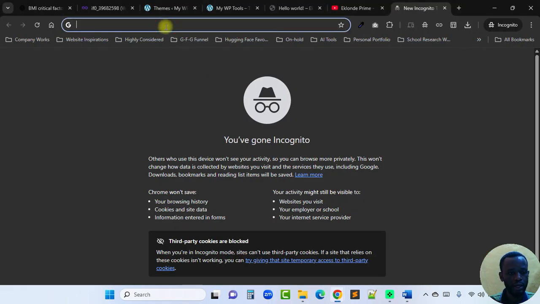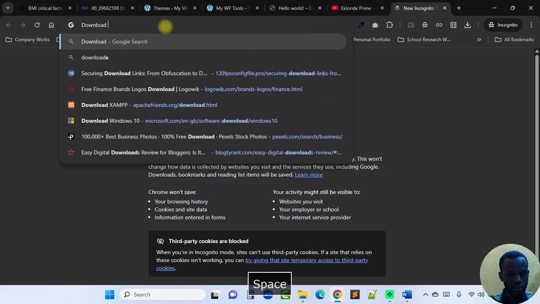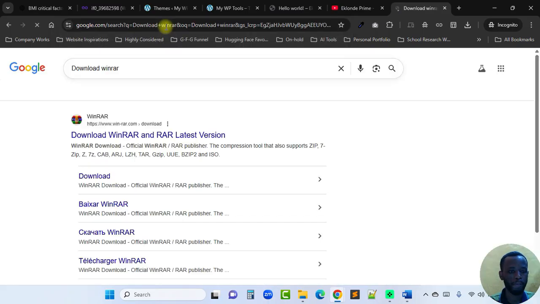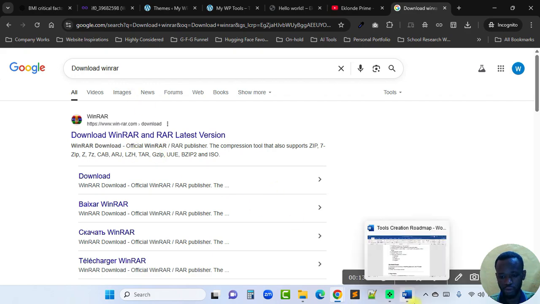Okay, so just go ahead and search for, or let's just say, download WinRAR. Hit enter. It's going to come. So this is it. So you just have to download the latest version as at the time you are watching the tutorial. So you just download it and then install. It's pretty easy to do.